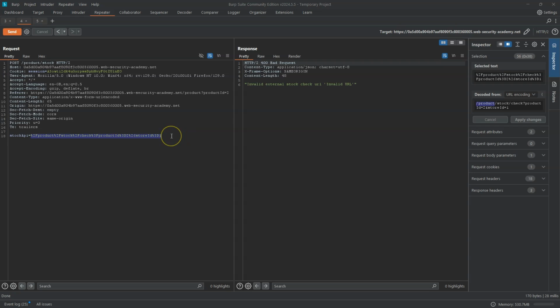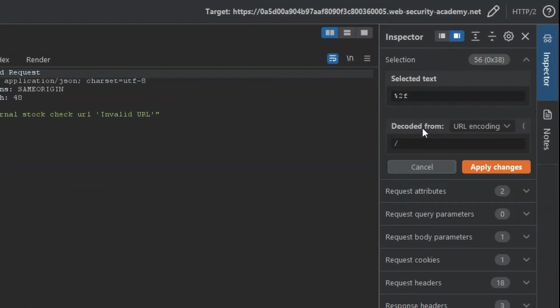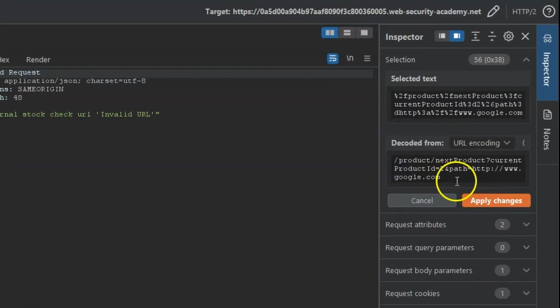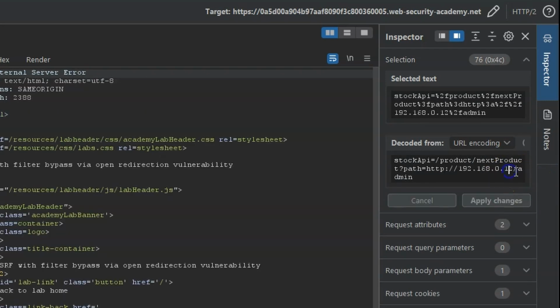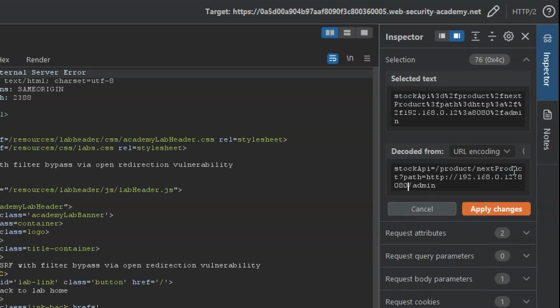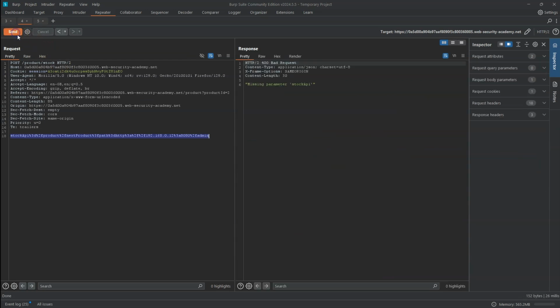So we're now back at the original POST request, the one that ultimately dispatches the stock API check, and we're going to manipulate this URL. In fact, we're just going to paste our open redirect link, but instead of path equals google.com, we're going to specify path equals 192.168.0.12/admin. And one final thing we need to do here as well is just add the port number, since this request is on port 8080. So let's choose apply changes. Let's send this to the backend.